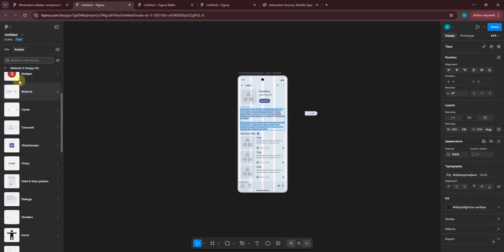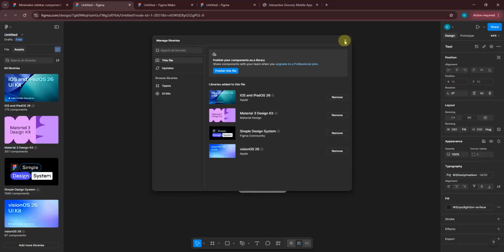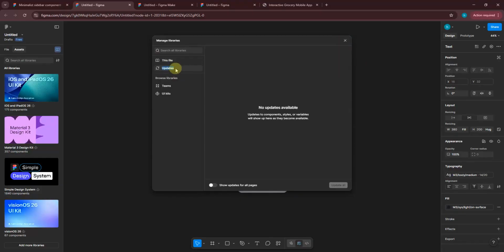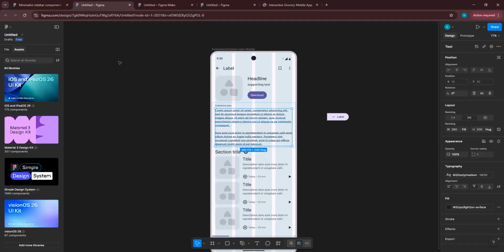Remember to use the components section within your UI kit to maintain consistency across your designs. This section contains reusable elements like buttons, icons, and headers that can be used throughout your project. One tip is to make sure you're using the latest version of the UI kit to take advantage of any new features or updates. You can check for updates in the library settings.